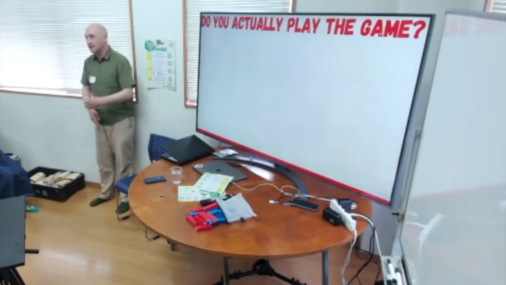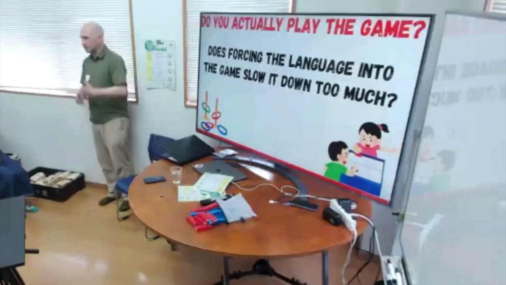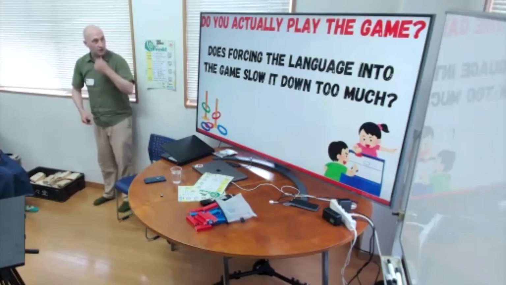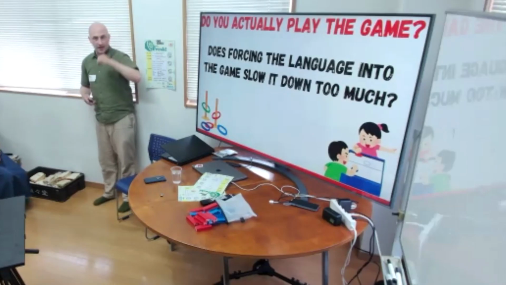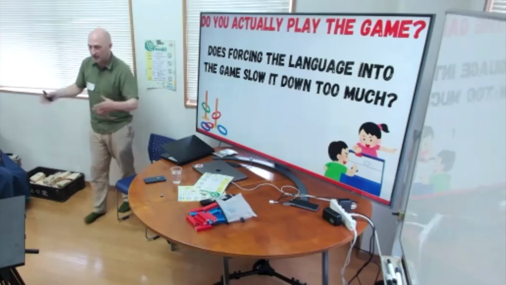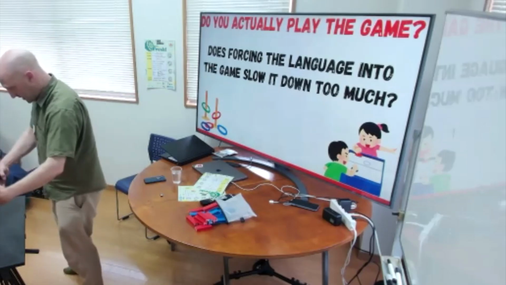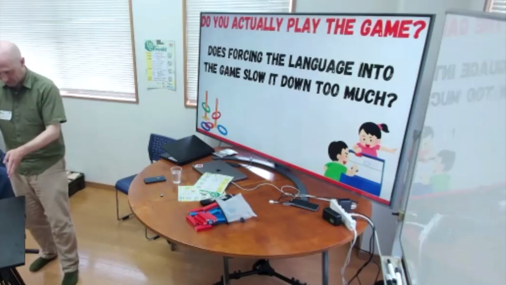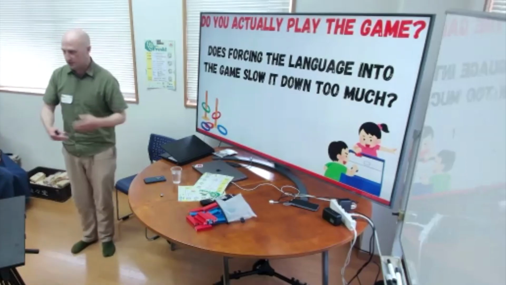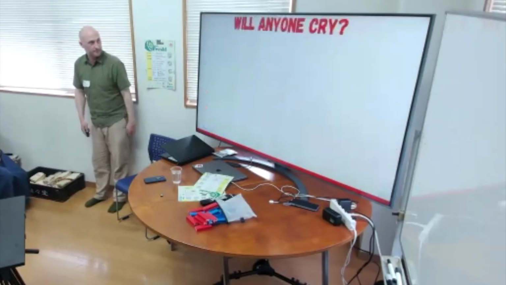Okay. Do you actually play the game? Right? Does forcing the language into the game slow it down too much so you're not actually playing the game anymore? You're just stopping the kids and they want to play the game. This also works with if the game is too complicated. I prefer very simple games because if the game is complicated, like if you're playing chess, you've managed to put chess with English, and you have 2 kids playing chess. Chess requires a lot of concentration, and then they have to stop, concentrate on the language, and come back to the game. It just slows it down too much. So I prefer very, very simple games, so they can basically focus on the language, not the activity.